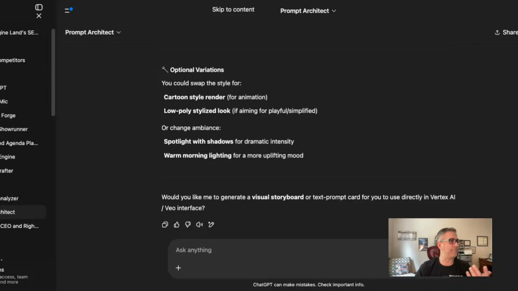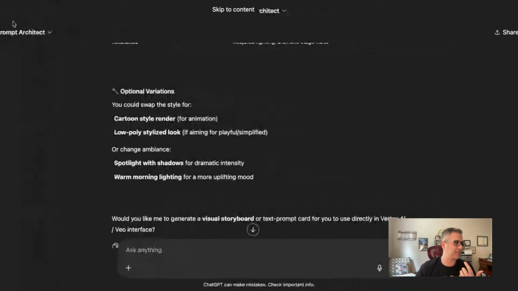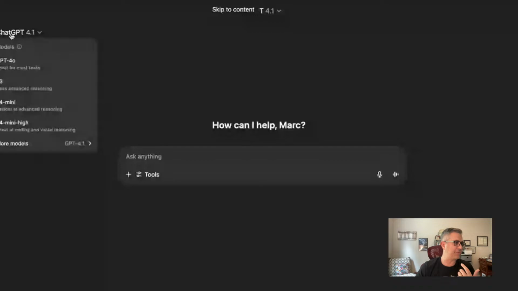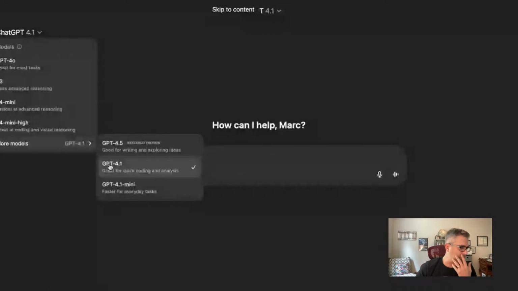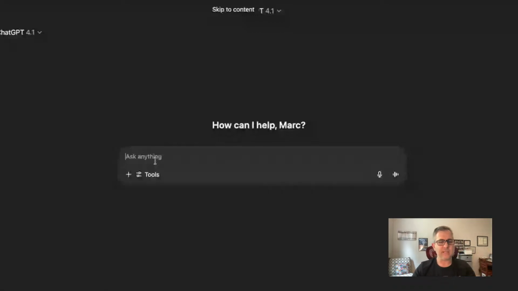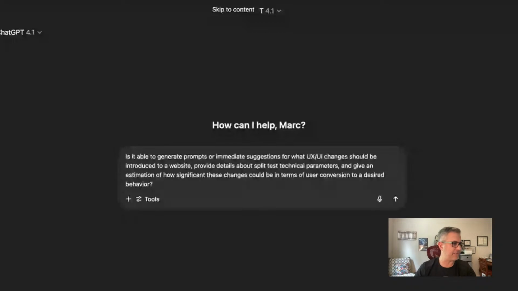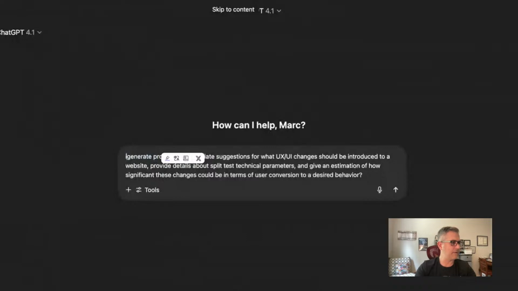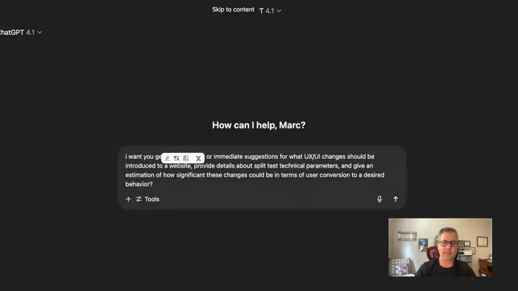Prompt Architect can, I mean, it doesn't have the right instructions for it, but let's just do a new chat with, let's use 4.1 since it's the most robust one. And I'm going to paste in Dimitri's question. I'm going to change it a little bit. I want you to, let's see, what does this say now? Generate prompts and provide.